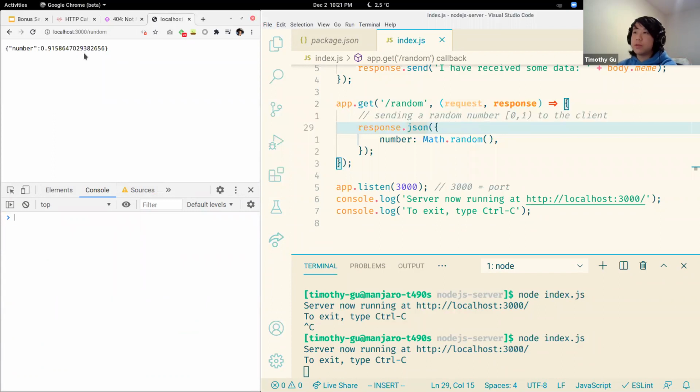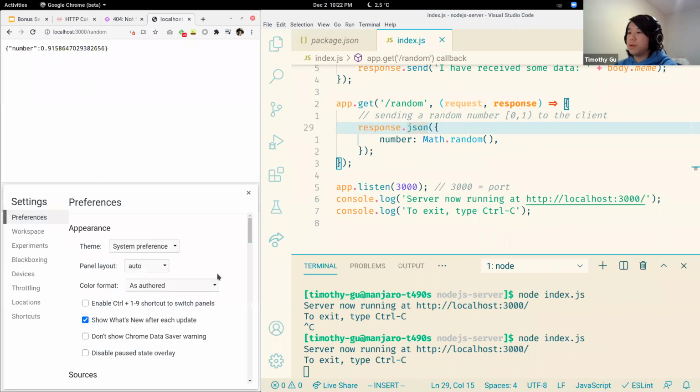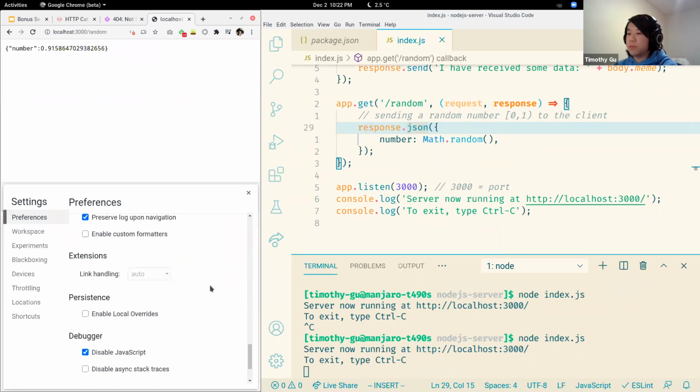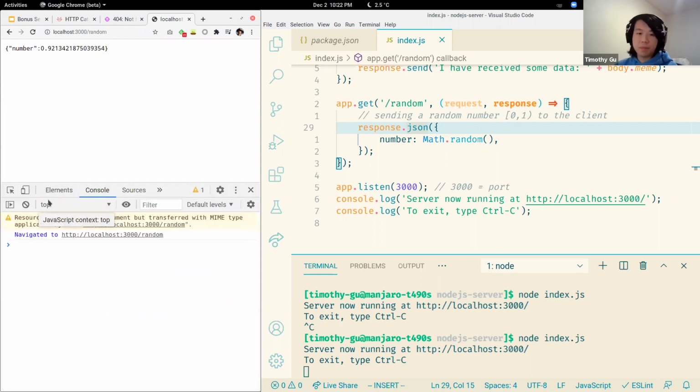So the answer to your question is it depends. If it's an HTML page that's trying to do a bunch of fetch things, then no, it's not going to run without scripting enabled. But if it's the other way around, when you're just trying to access an endpoint on the server using the address bar, then it is going to be allowed, even if the user has disabled JavaScript. And let me go back here and re-enable JavaScript.